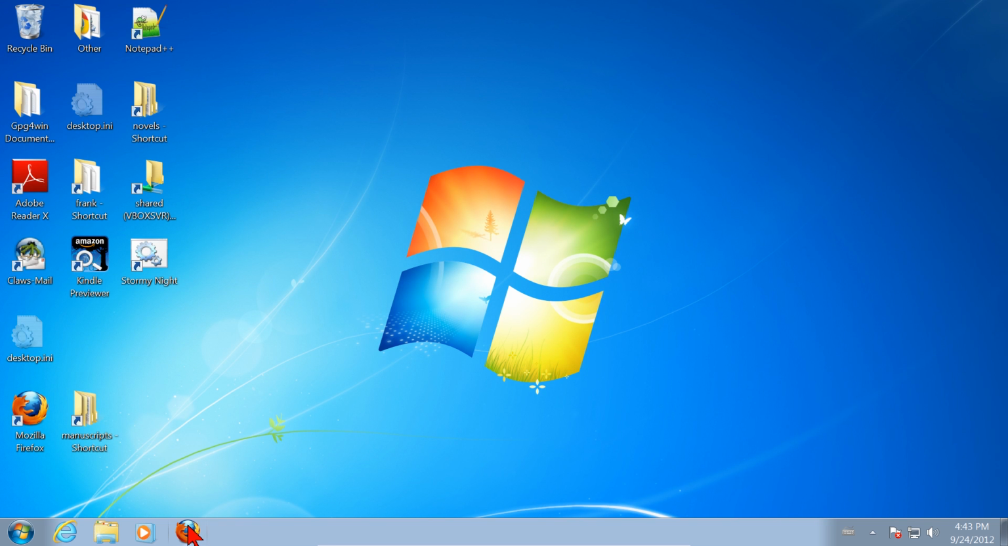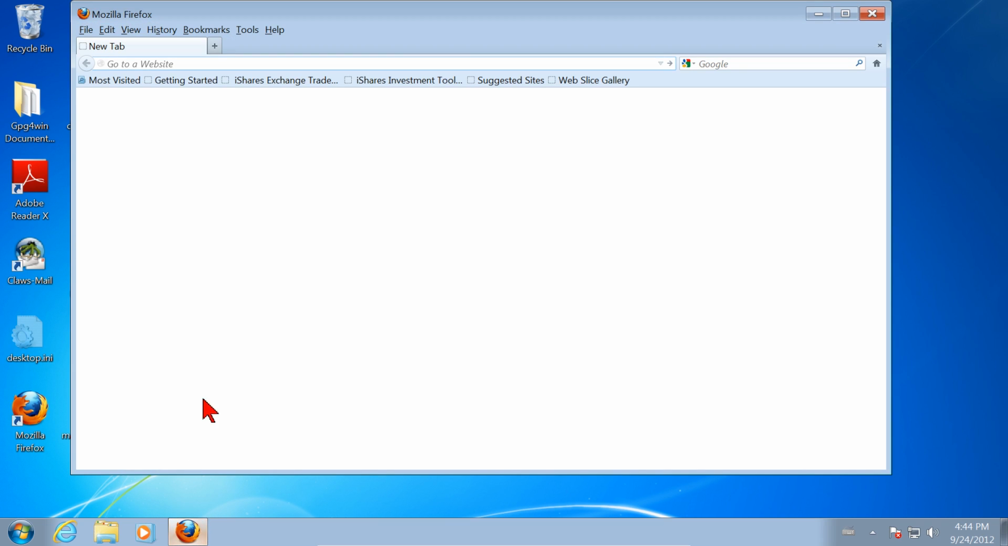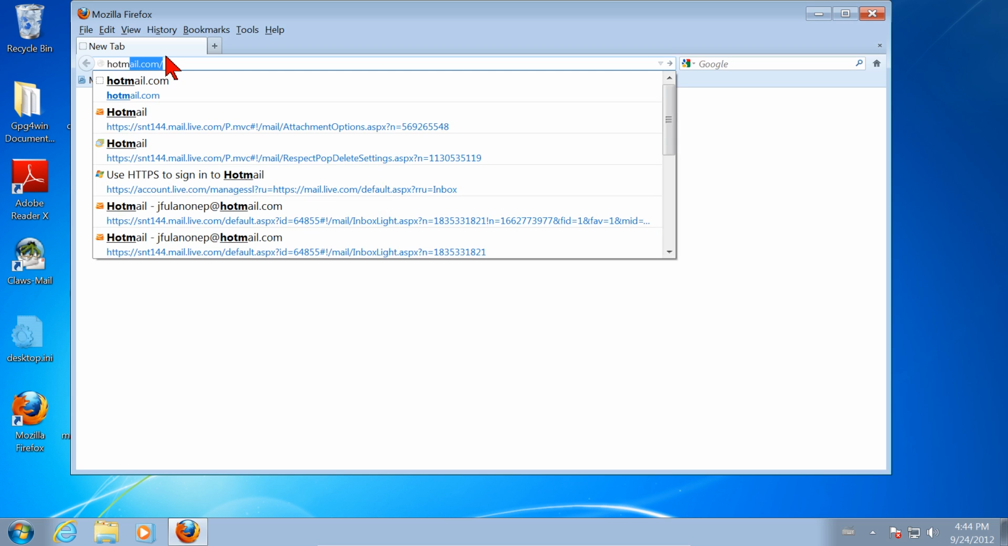Because it's Hotmail, and several other email services work the same way, you can open a web browser and access your mail through a web browser. So let's do that here. We'll left-click on the Firefox icon to bring up the Firefox web browser. Now we're going to go to John's Hotmail account. We'll just start typing Hotmail. Here we go.